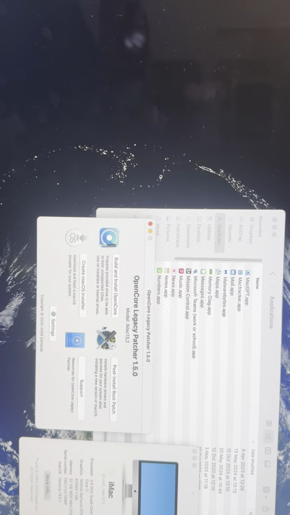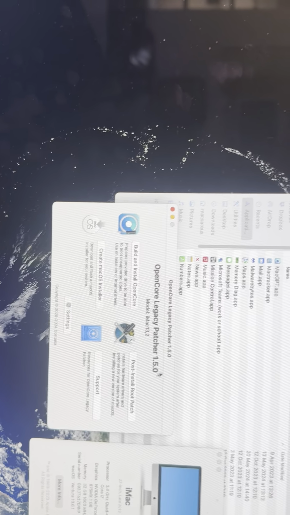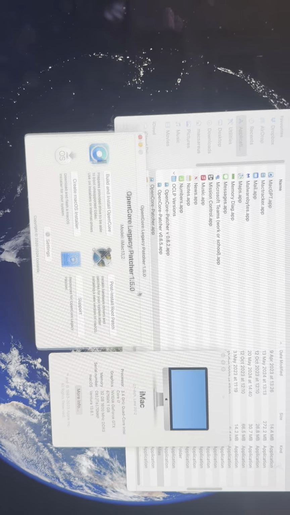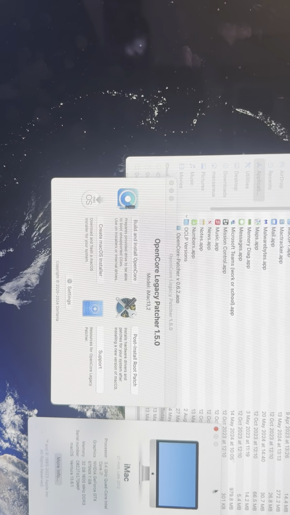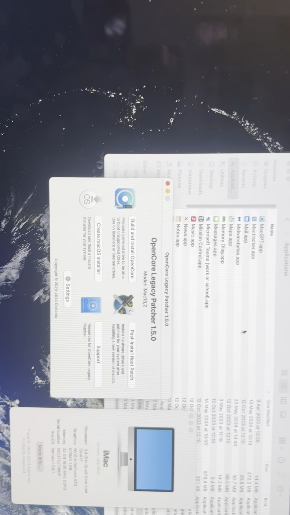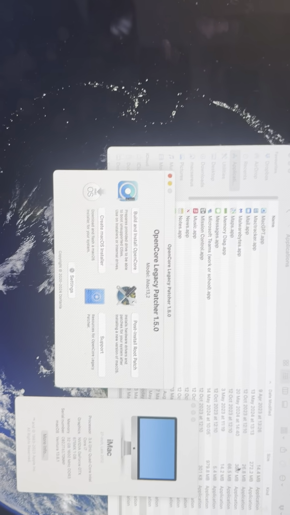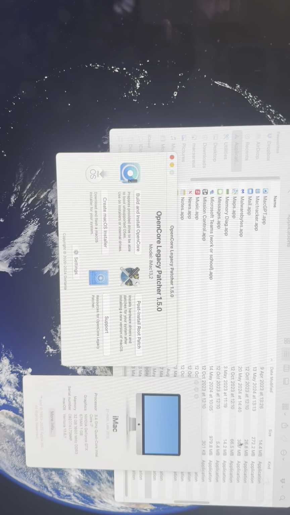So that is how to upgrade to OpenCore Legacy Patcher 1.5.0. I recommend anyone that gets the prompt does it. It's as simple as that. Get used to doing it. It keeps your patch up to date. It just means that your computer isn't going to be broken by security updates that Apple shove down in our faces.